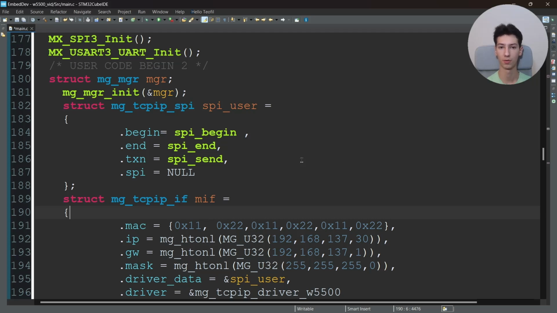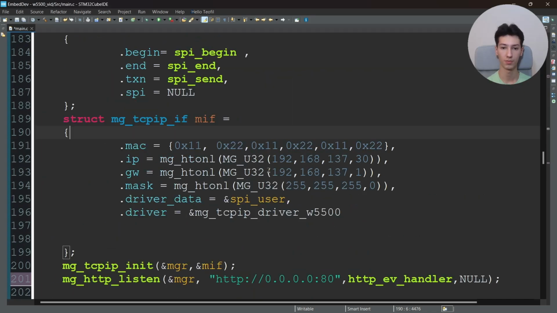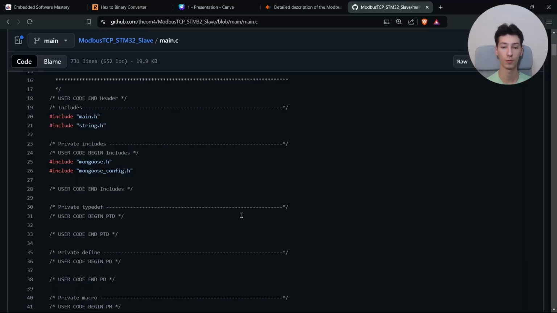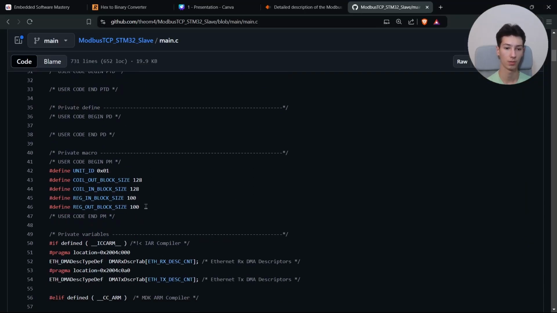Now let's read some coils from the Modbus memory blocks using the Modbus TCP protocol. I'm using the same code from the previous video and the same connection as well. Go to my GitHub page and you'll find the library for the Modbus TCP. You need to copy these macros, which hold the coil block sizes.